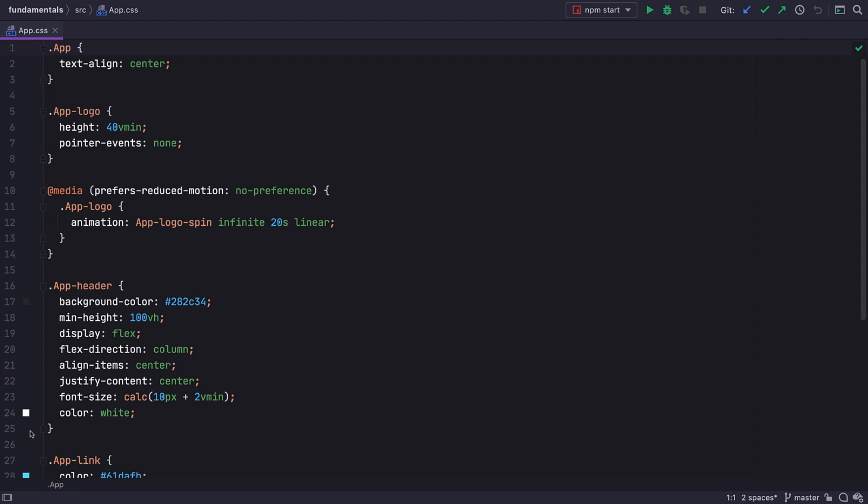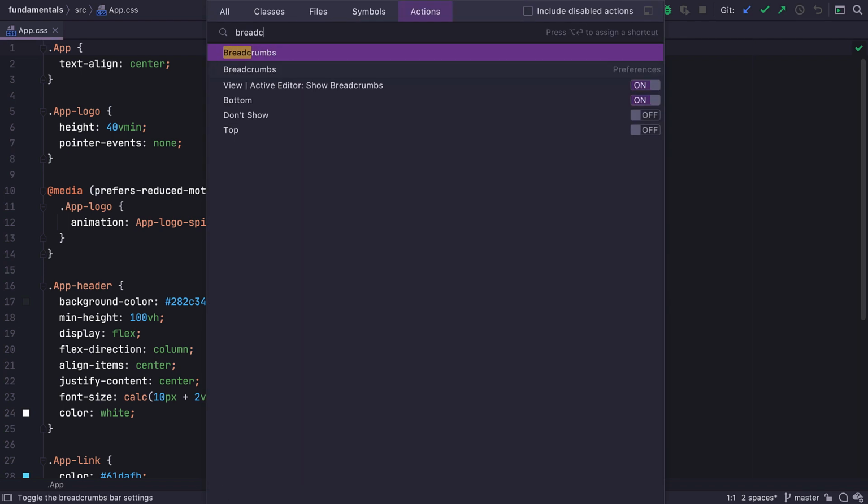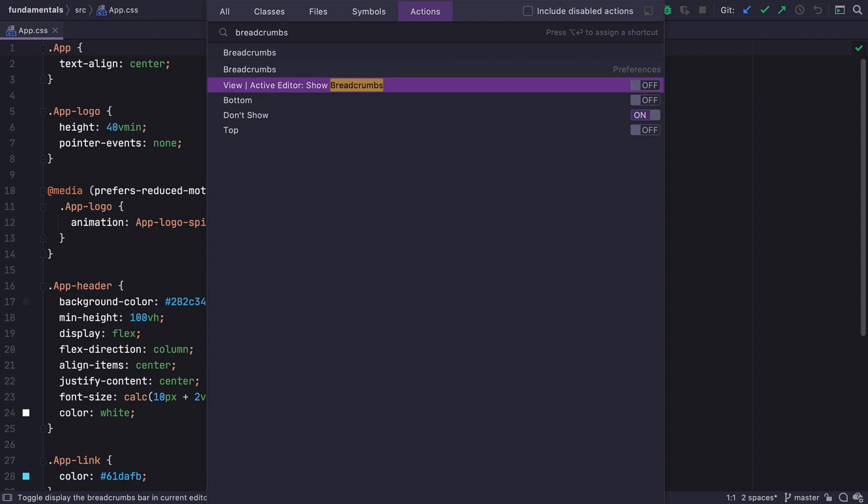The fastest way to toggle the visibility of UI elements is the Find Action command. Command or Control and Shift and A. Let's say you're not going to use breadcrumbs and you don't want to see them. You can use Find Action, then look for breadcrumbs, and then turn them off from here.